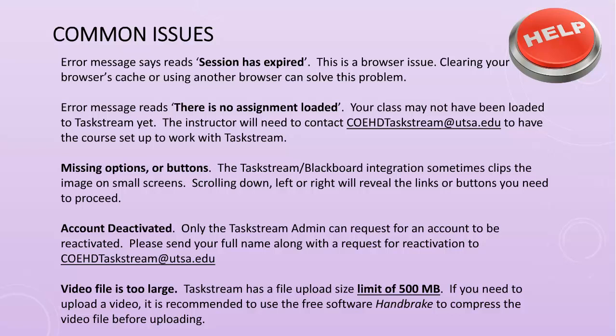If your account is deactivated, contact COEHD taskstream@utsa.edu. The process of reactivation can take several hours to process. If you attempt to upload a video file that is too large, Taskstream will freeze during the upload process or give you an error message. Compression of the video file is the only option. A free compression software called Handbrake can be used to make the files smaller without losing image and sound quality. A guide on how to install and use Handbrake can be provided at your request.